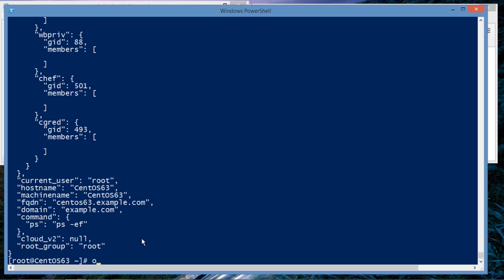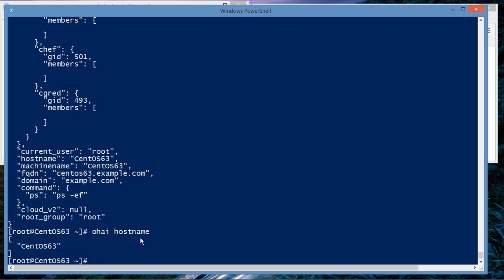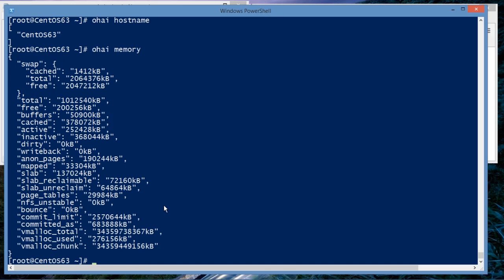Like, for example, I can say ohai hostname. Now, what this will tell me is it will look and say, okay, for the key hostname, what's its value? And we got CentOS, 6.3. And we could say ohai memory. And this gives us all of our memory attributes by key and their value. Now, we can also use Ohai within Knife, but I'll spare you that demonstration because it works just about exactly the same. So you can use Ohai on your node, which we're doing here, running Ohai on first node, or you can run it from Knife in your administrator's terminal or your administrator's workstation, the same thing.